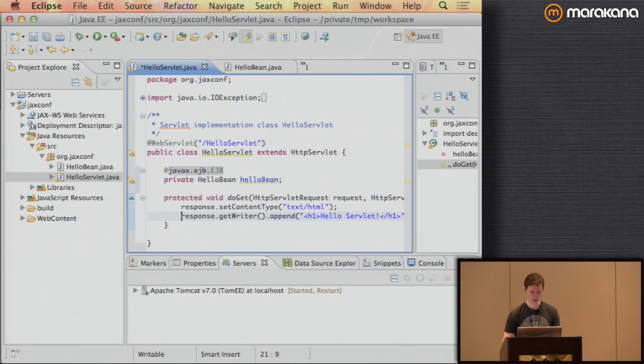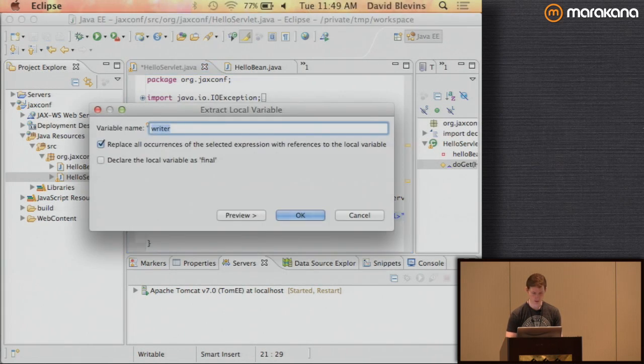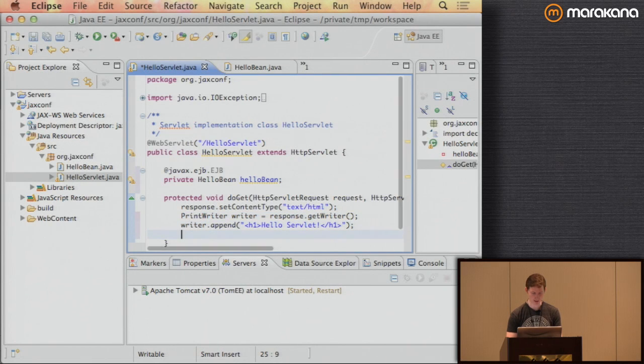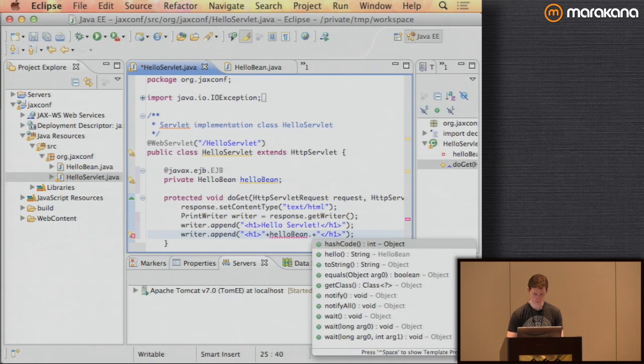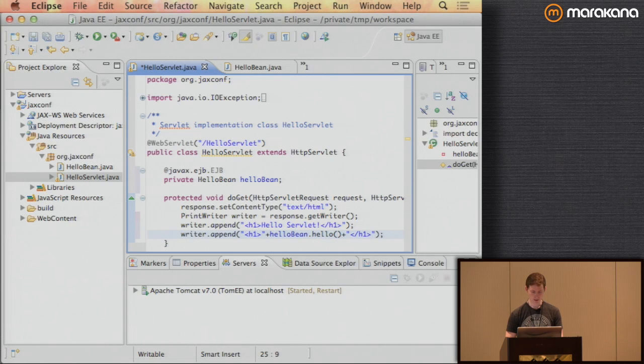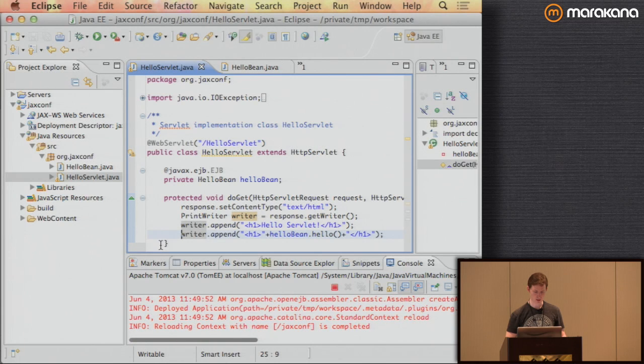Okay. And we'll go ahead and update our output here. Just making a local variable. I like hotkeys. Writer append. And we'll have it return okay. Now when we save this, Eclipse should notice that the servlet's changed and go ahead and redeploy the application for us. There it goes, it noticed and it redeployed.